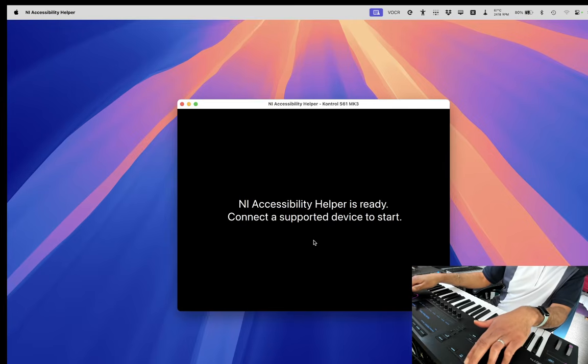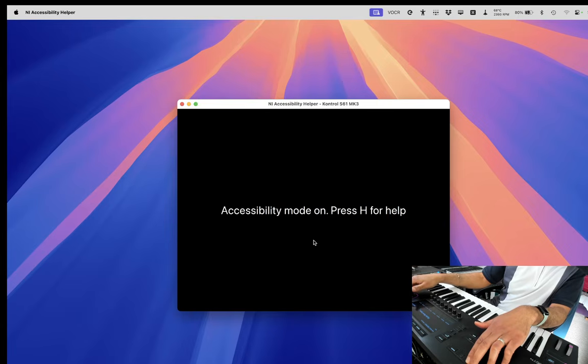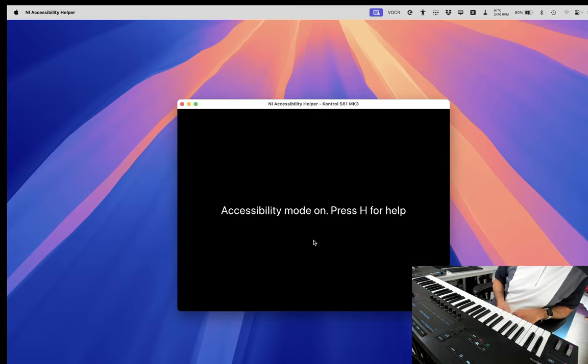And if we do Shift and the same key again. Accessibility mode on, press H for help. And it says that because it knows I am actually in the accessibility window. Now, if I press H, it will give us a lot of blurb and it will also be on the screen. And I'll quickly do that, but we won't spend too much time here because we want to talk about the keyboard and its functions, don't we?